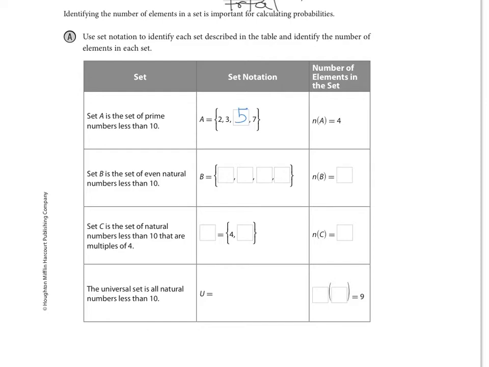Then we have a new set, set B, which is the set of even natural numbers. Now natural numbers start at 1 and are basically our counting numbers. So the even natural numbers that are less than 10, we have, looks like 4 of them. Let's see if we can figure them out. Even numbers would start at 2, go to 4, go to 6, and go to 8. And there are also 4 elements in that set, because there are 4 different numbers in the set.